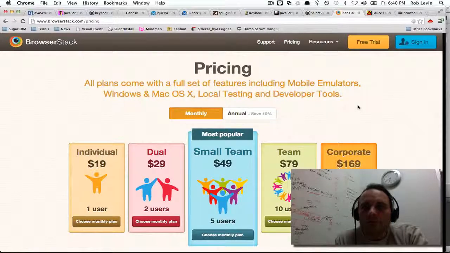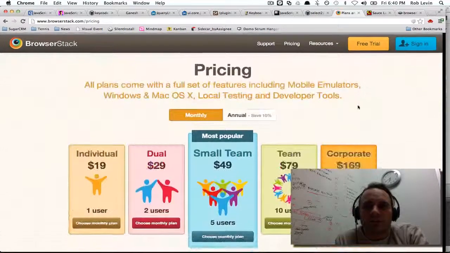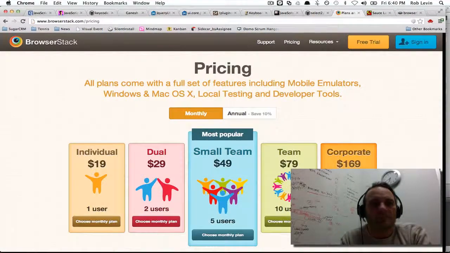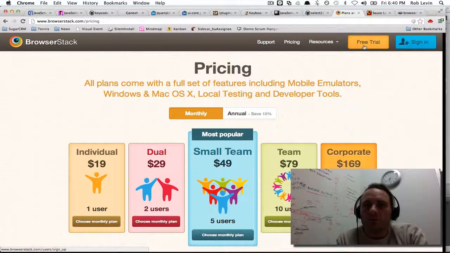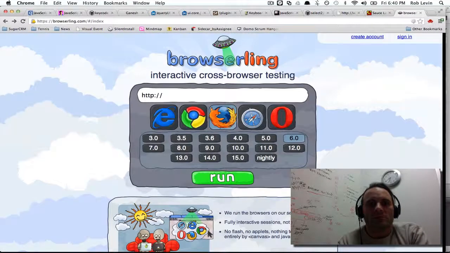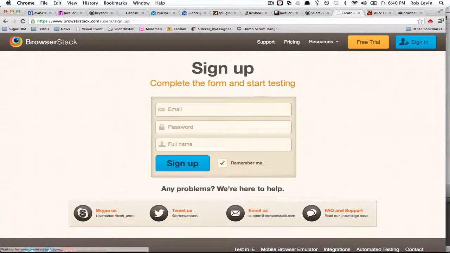Hey guys, I'm going to have a look at a couple of cross-browser testing in the cloud. I'm not sure if that's what they're calling it these days, but I'm thinking I'm going to go ahead and try. Oh great, let's connect to the internet. I'm going to try these three guys. So we got SauceLabs, Browserling, BrowserStack. I'm connected this time.